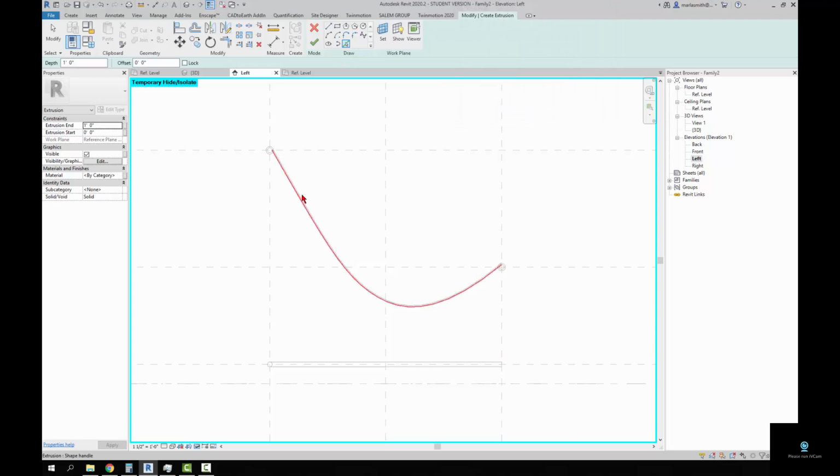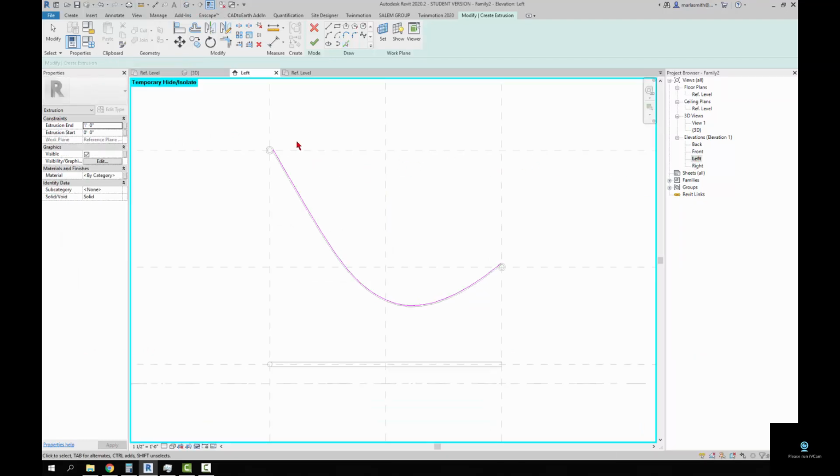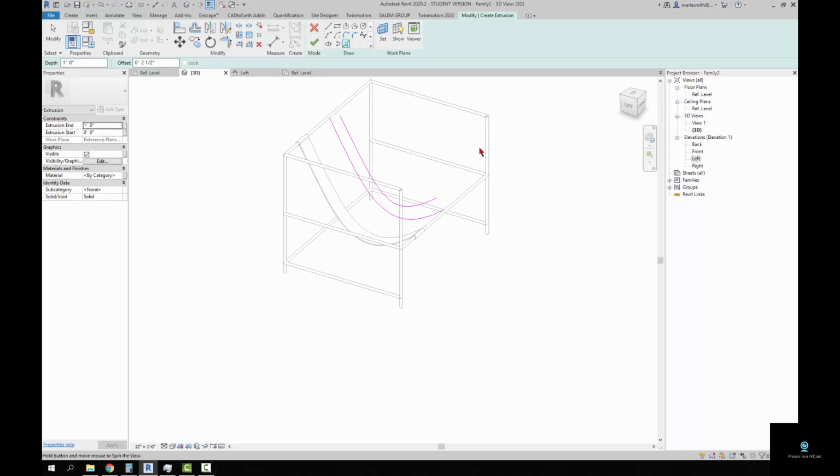If I pick this and I click that and I go to my 3D view, you'll see it's setting that right there in the middle. And then if I go to offset, or actually go to pick line again, we're just going to offset this by 2.5 inches, and click that up there. So you can kind of see that happening there.